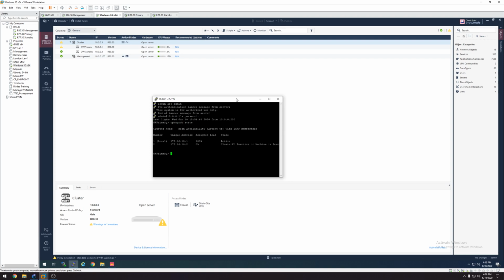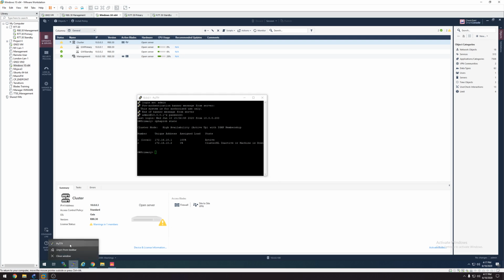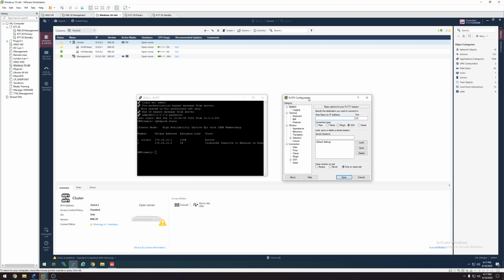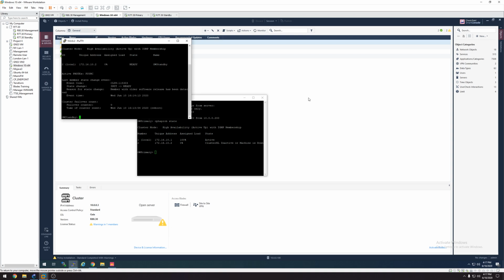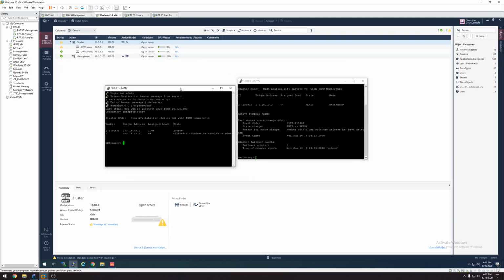cphaprob state. Okay, the 10.1 is still active, so it's currently going through 10.1. Let's pull up 10.2 as well, just to double check. cphaprob state. State is ready, so it's ready to go.